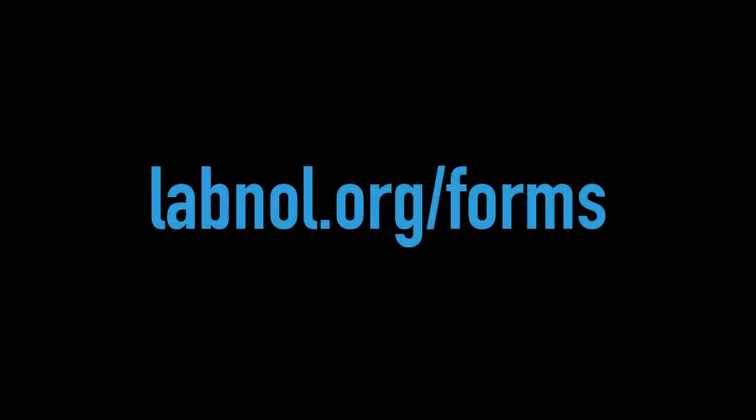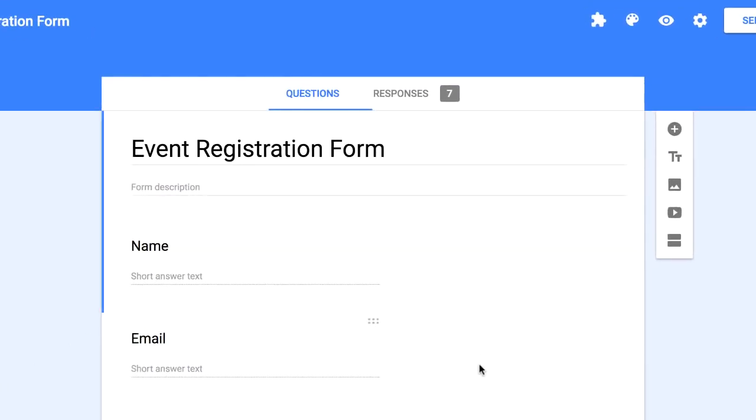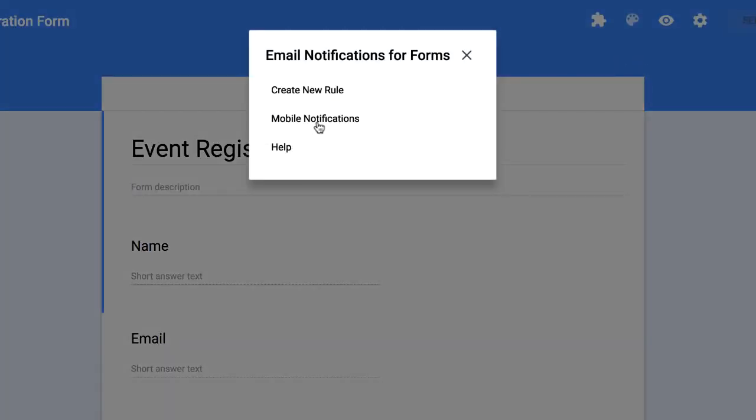So the first thing you need to do is install the notifications add-on for Google Forms. Now you can find the link to install the add-on at labnol.org/forms. If you already have this add-on, just skip this step. Now open your Google form and under the add-ons menu, choose email notifications for forms. Now if you don't see this option, that means you haven't installed the add-on yet. It's available at labnol.org/forms. After you click the email notification for forms option, choose the mobile notifications option.